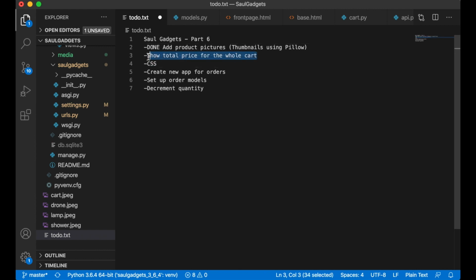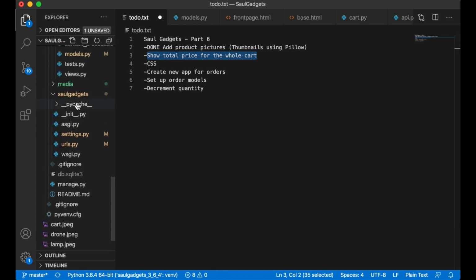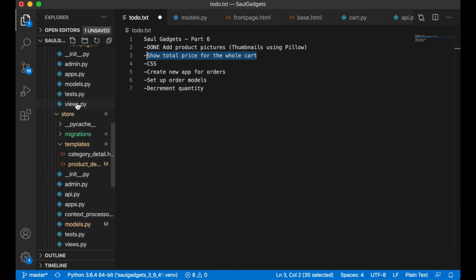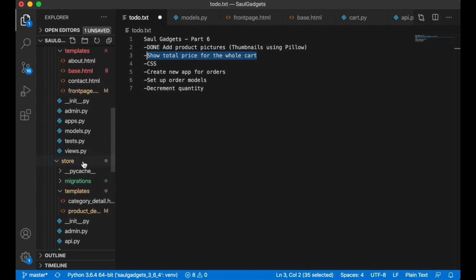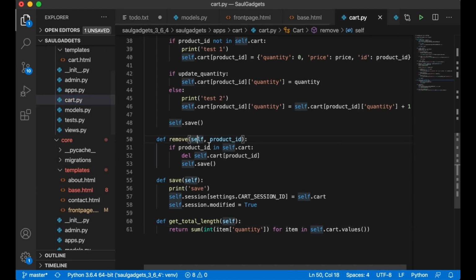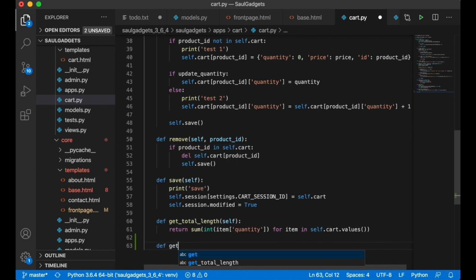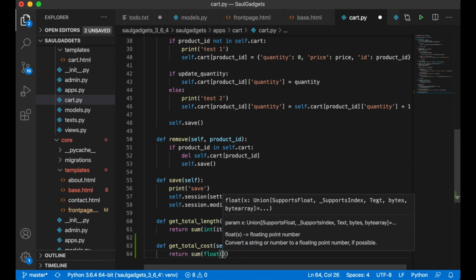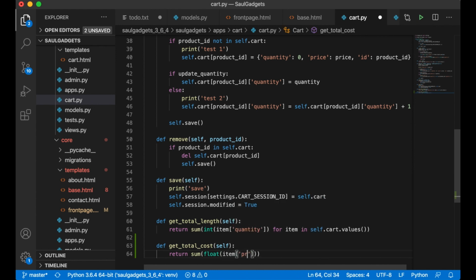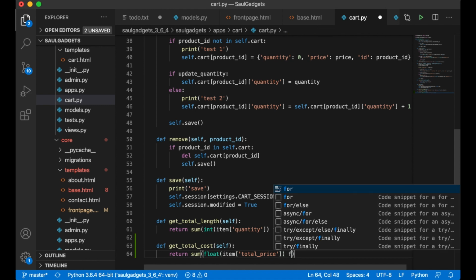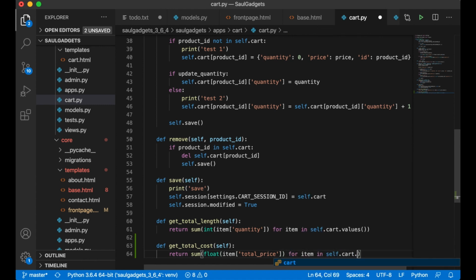Next, I want to show the total price for the whole cart. To do this, I need to create a new function inside the cart.py class. Def get_total_cost(self): return sum(float(item['total_price']) for item in self.cart.values()), like that.